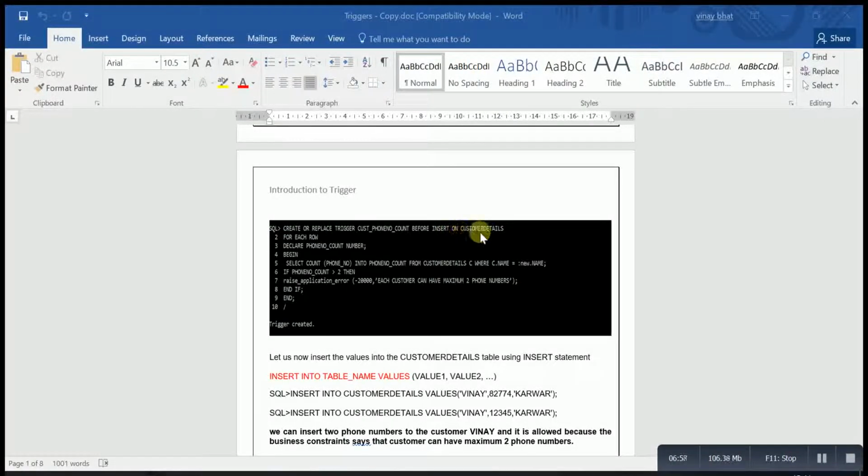For each row, I'm going to declare a variable, say phone number count, of type number. I will select the count of phone number, which is the attribute on which I'm going to choose it, and store it in the variable phone number count from the customer details table. If the count exceeds 2, then I'm going to raise an application error. If the count is within 2, then I'm just going to insert it into the customer details table, and hence the user won't see any error if the count is less than 2.